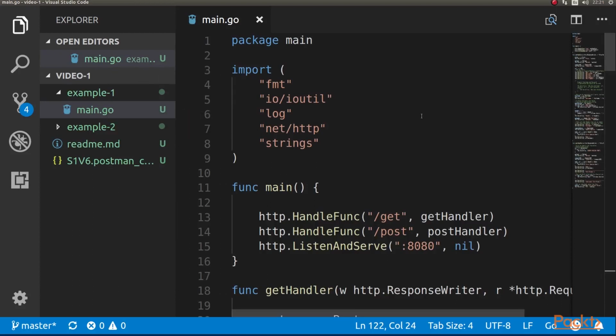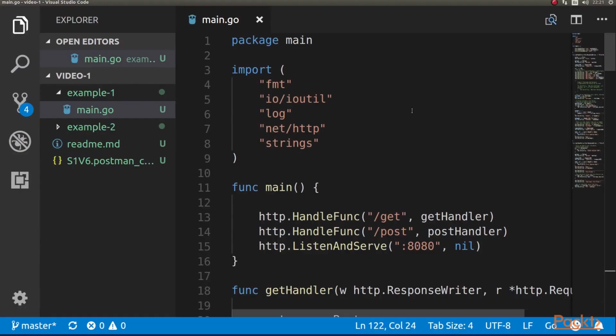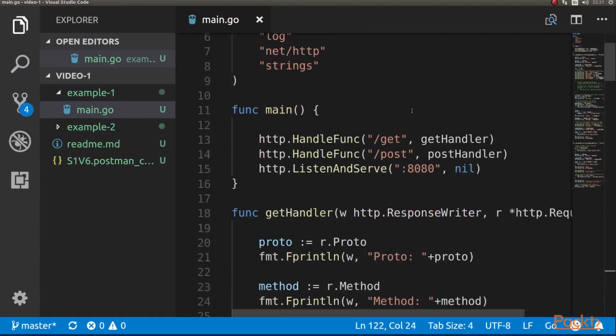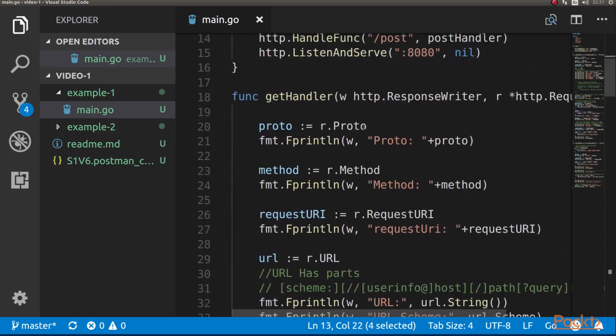It's example 1. What we're going to be looking at is, if you remember from last section, HTTP request messages have the following elements: an HTTP method, a path, an HTTP version. They have headers and a body. So how do we access this in our handler function? Well, I created a get handler function that will take the path get. In this get handler function, we will start with different elements.